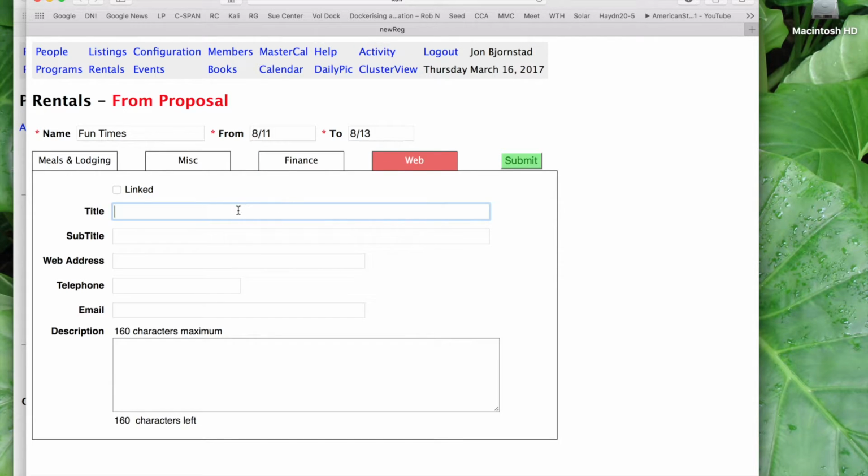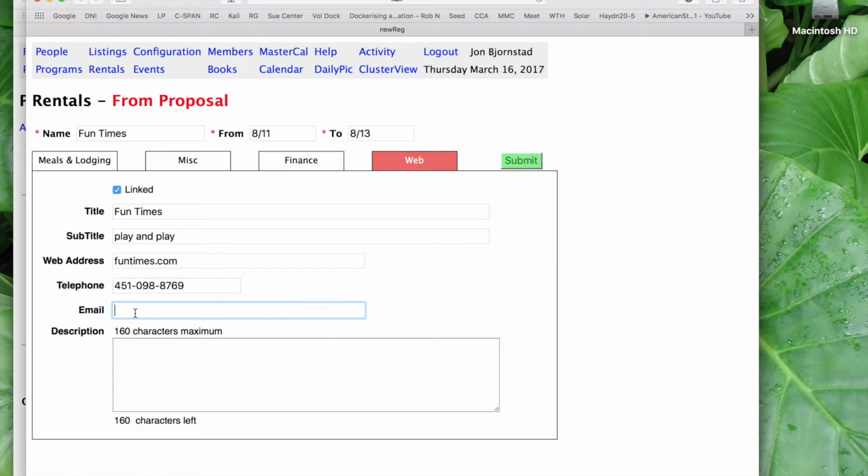Here we can fill in various titles, fun times, subtitle, play, and play. Web address, funtimes.com. Let's say we do want this to appear on the mountmadonna.org website. Telephone 456-451-055. Email fun@gmail.com. We will play. Okay, and we submit this rental.